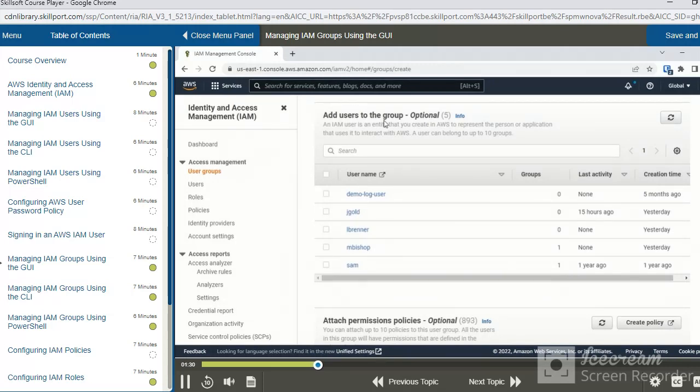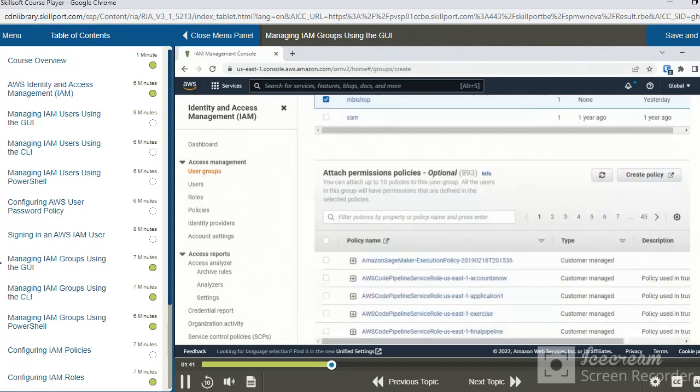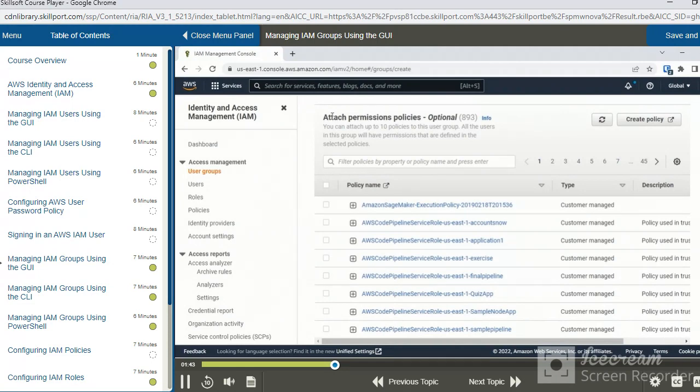What you can't do is nest groups. So if you wanted a group to be a member of another group, that's not an option. So I'm just going to select a couple of users here that I want to be a member of this group. Down below, we can choose to attach permissions policies to the group.